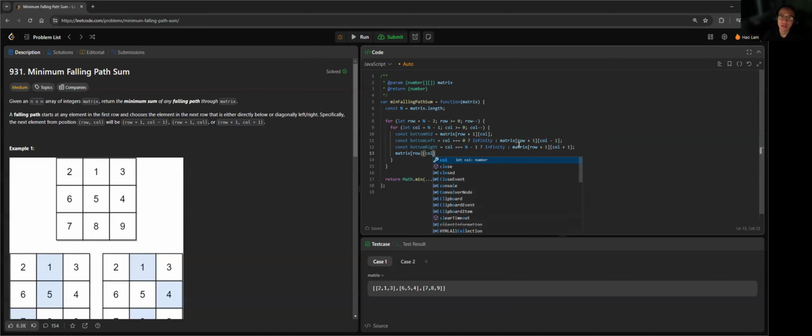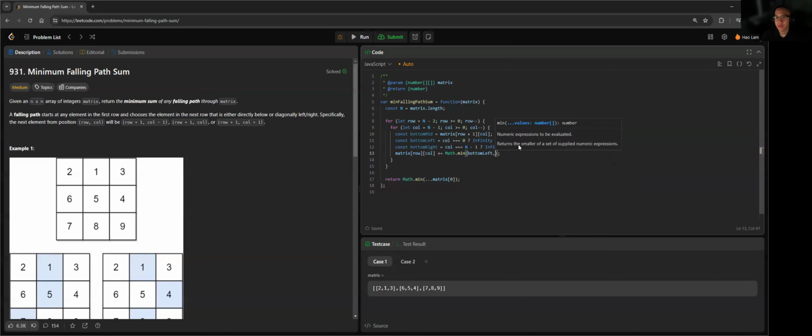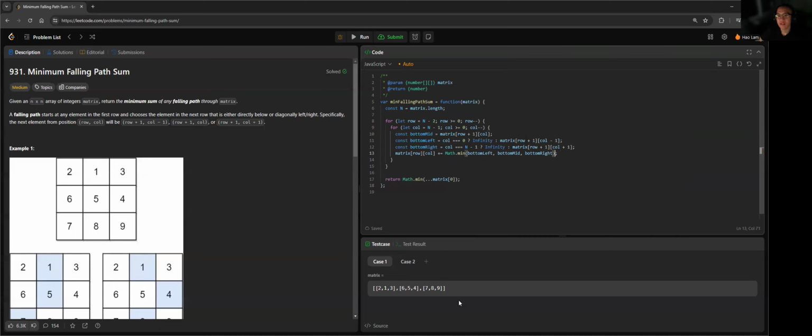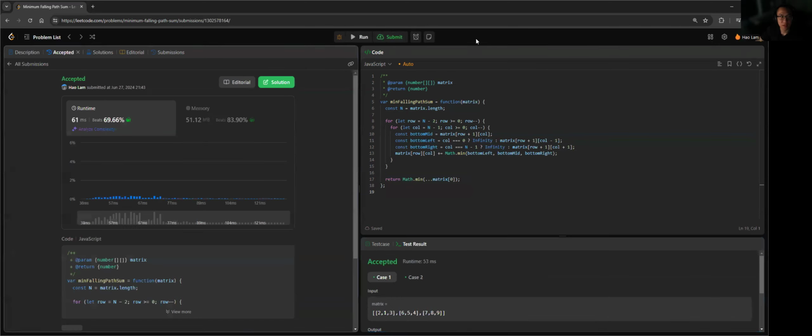And then we have to update the sum on the current cell, which is the current cell plus equal the minimum of the three neighbors: the bottom left, the bottom mid, and the bottom right. I set it to infinity here so that if they don't have the left neighbor or the right neighbor, it just gets eliminated through the min method, because nothing is bigger than infinity. And yeah, that's pretty much it. Thank you for watching.